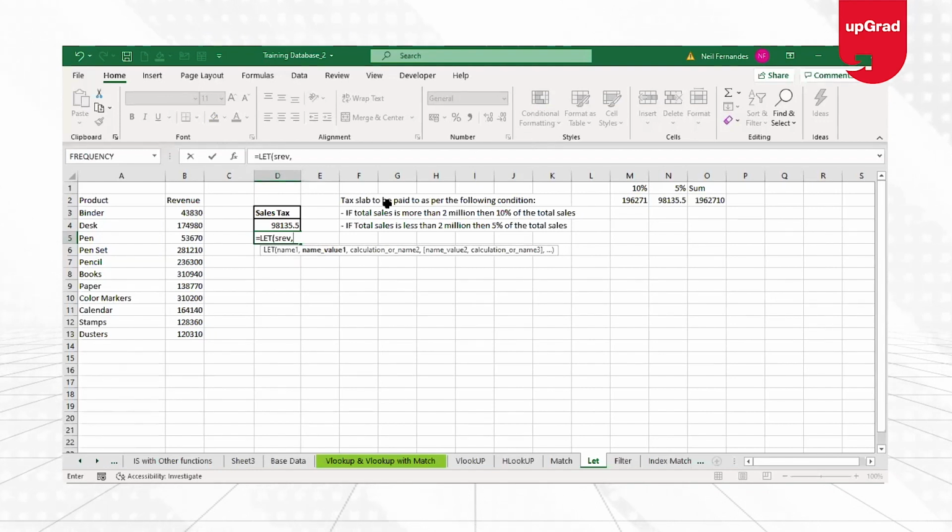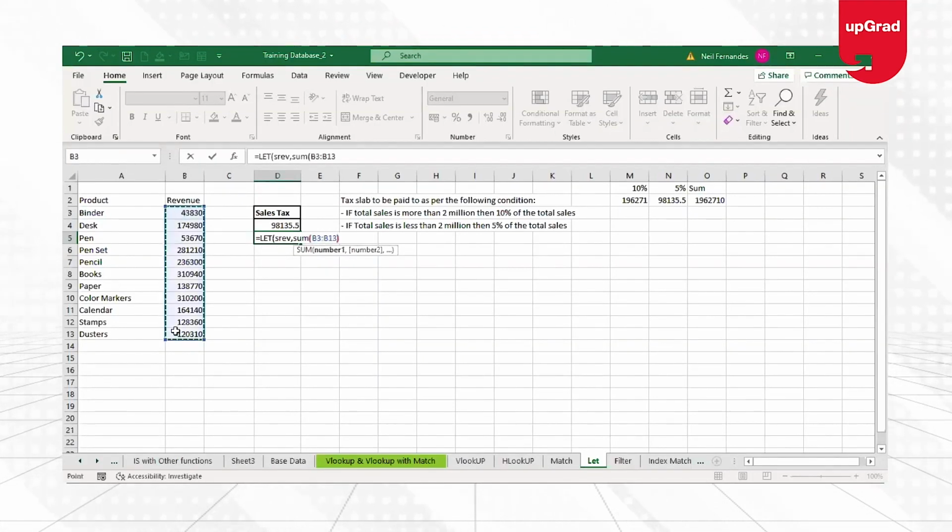So I'm going to start now and see how to calculate. The calculation is going to be sum of the revenue, close the bracket. Here, what does it do? It's saying that this is my name and this is the sum of revenue that I have to give the name SREV. Once I have done this, I have completed my LET function here.